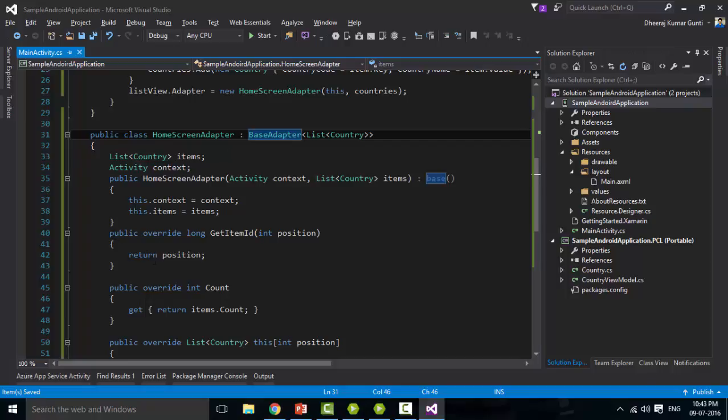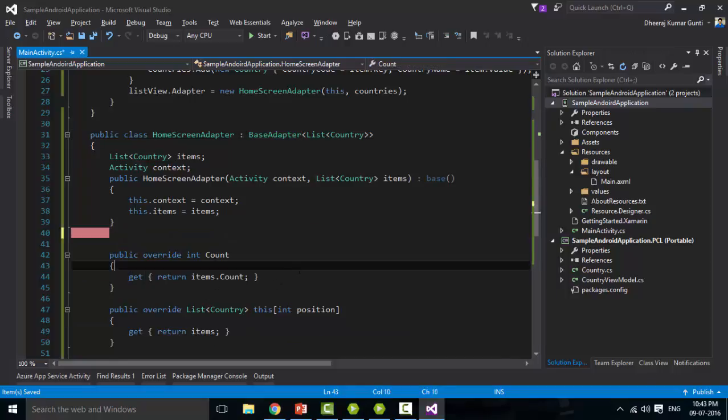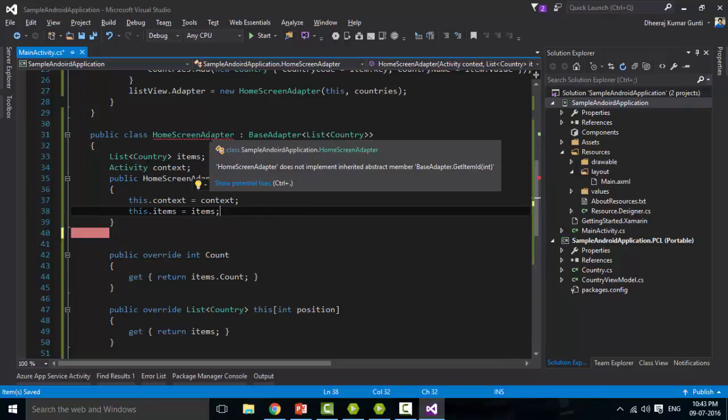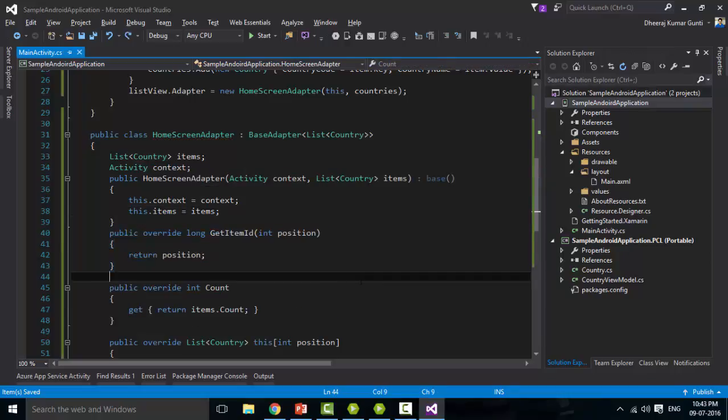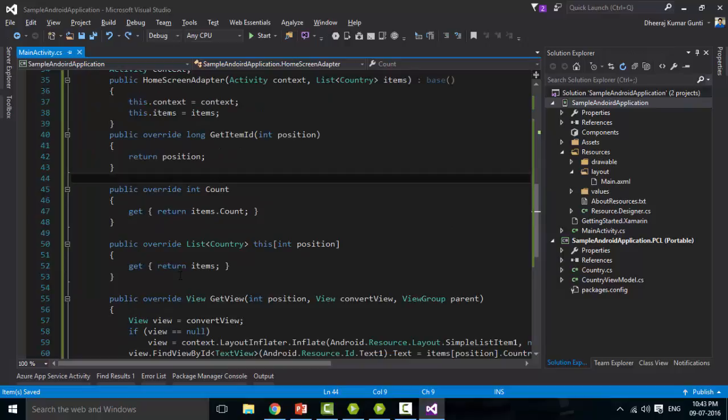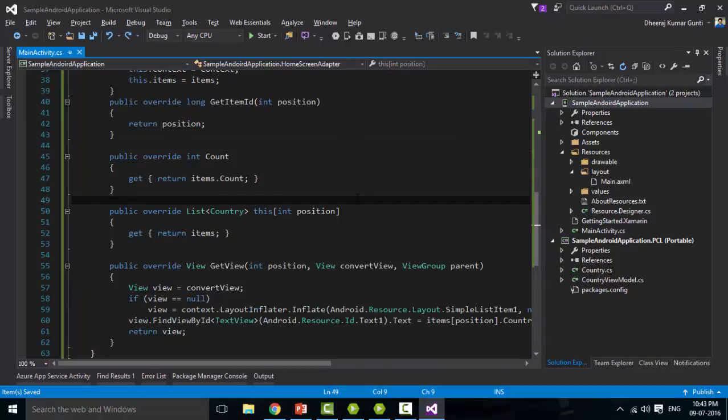Let's see, if I remove one specific method, we'll see an error which shows that it does not implement the inherited abstract method of type get item id, which comes from base adapter. That's what an important method means. All these important methods are used in this class.